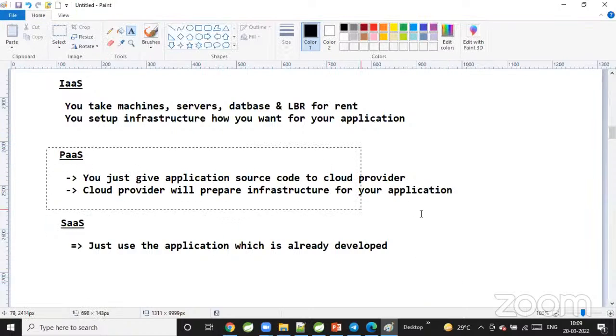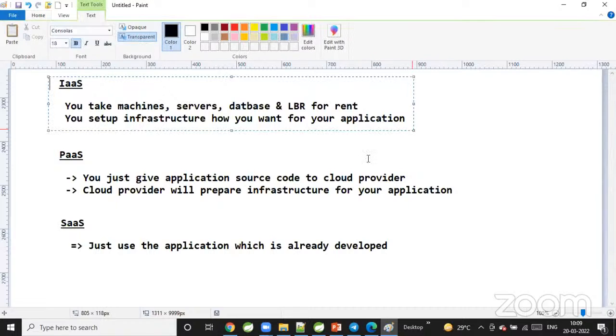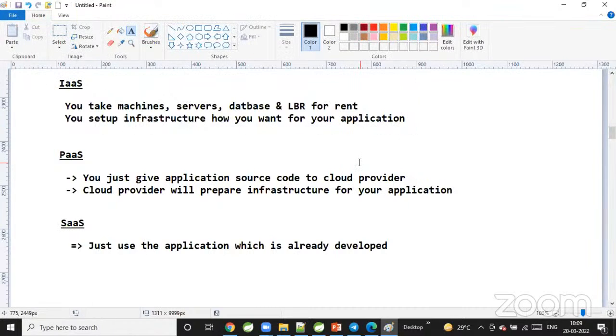Now, what is this PaaS? Platform as a service. You just develop your application. They will provide the platform for you to run your application. You no need to take care of any infrastructure. Everything they will manage. But what about infrastructure as a service? They will provide whatever you need, you set it up. You set up the infrastructure how you want. So here, customization is possible. Here, customization is not possible.